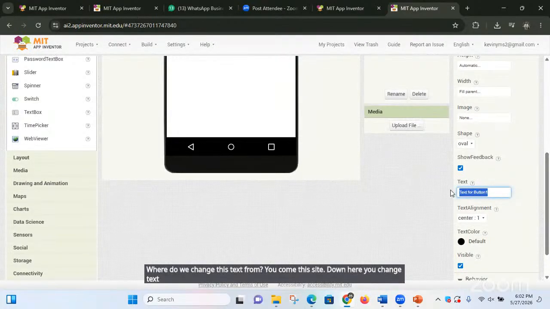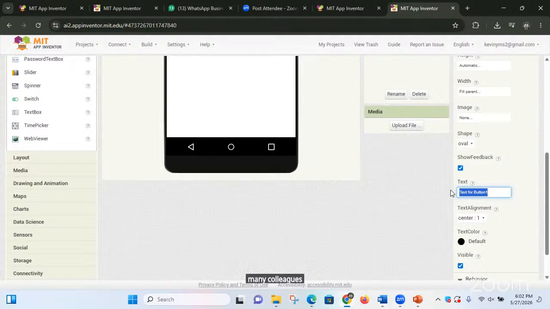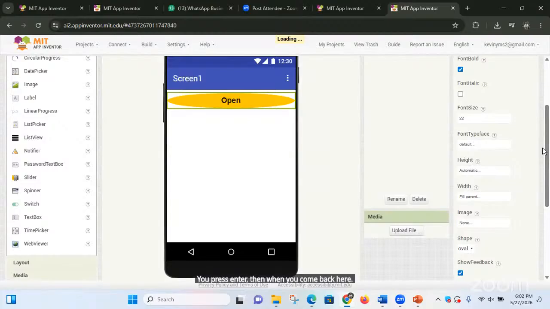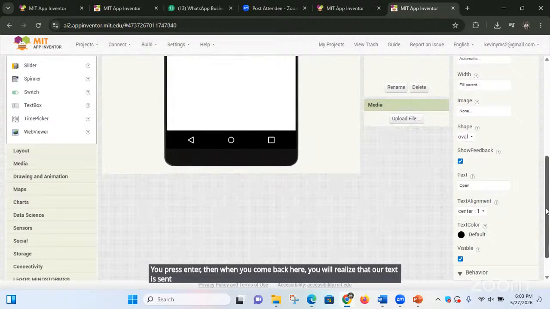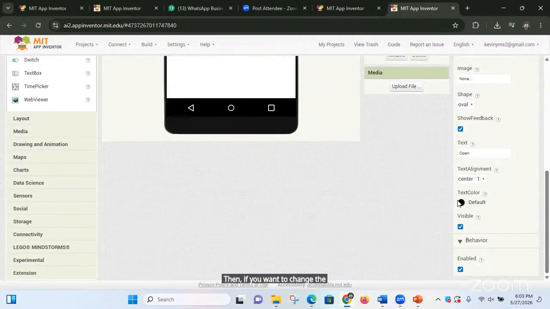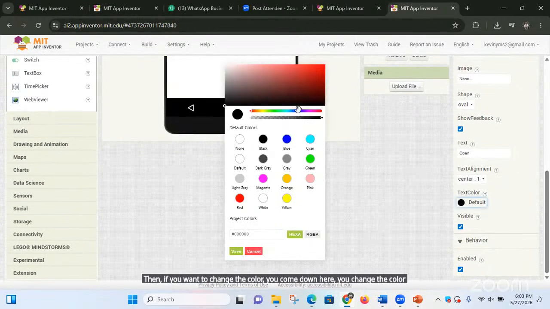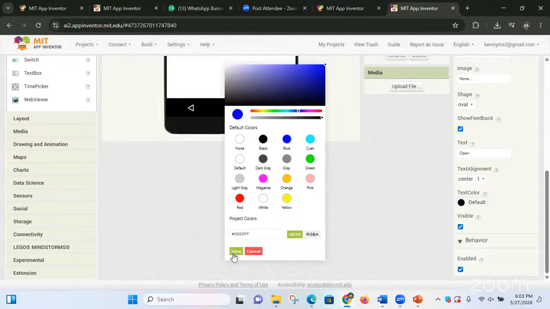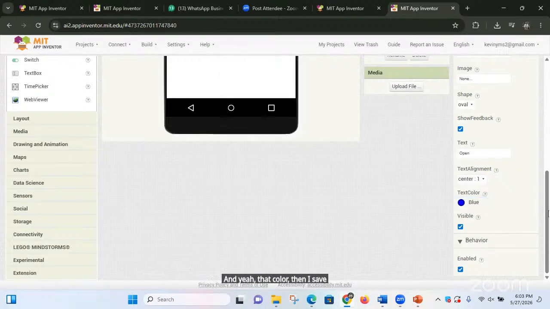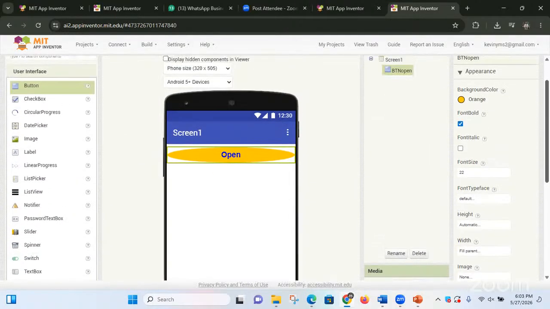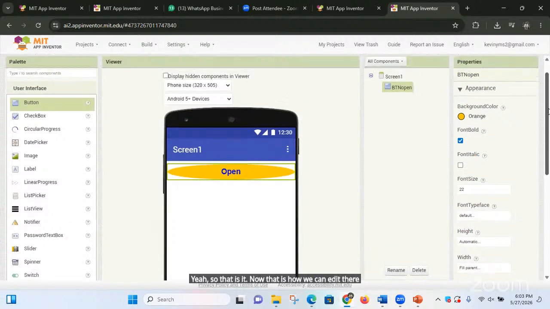Let me call it open. Open. Then after you press enter, when you come back here, you will realize that our text has changed. Then if you want to change the color, you come down here and change the color. Let me put that color. Then I save. Yeah, so that is it. That is how we can edit any component.